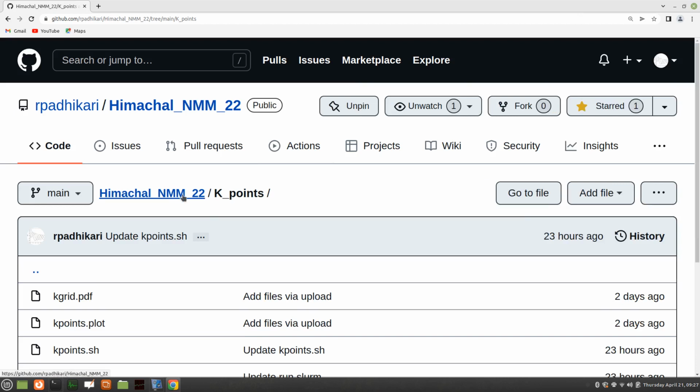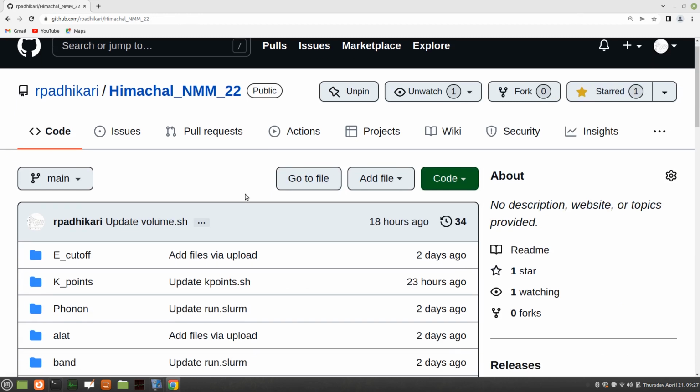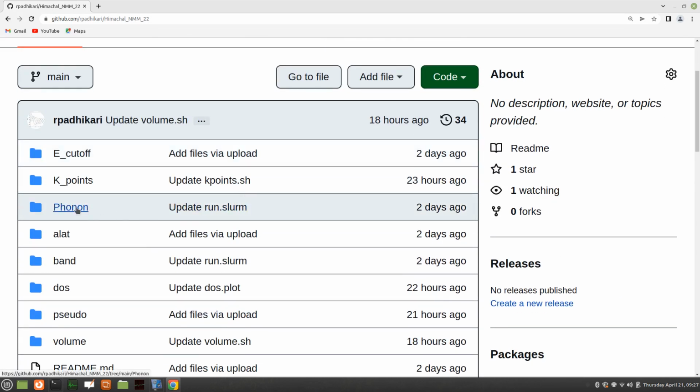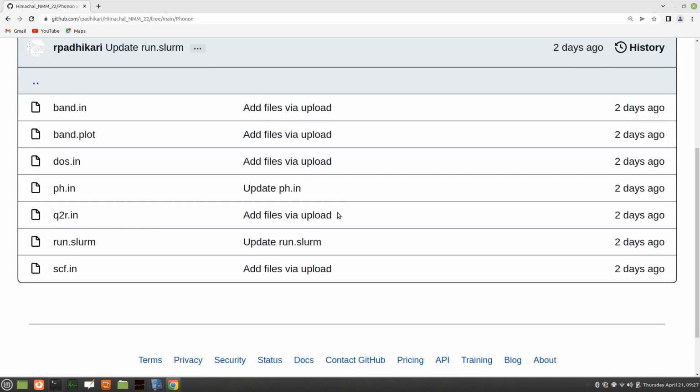In the GitHub page, let's go to the Phonon folder. Yeah, it's visible. Here also you will have the same file, and for band.plot I need to modify this script. In Phonon you can do two things: you can check the phonon density of states, and the phonon band can also be done, like the electronic band.